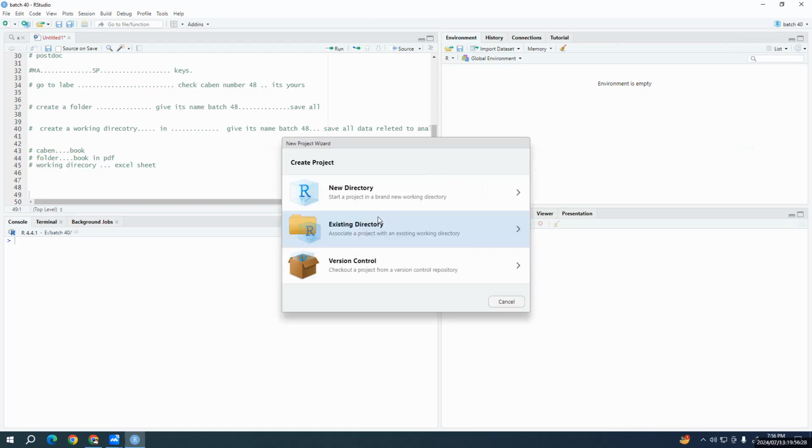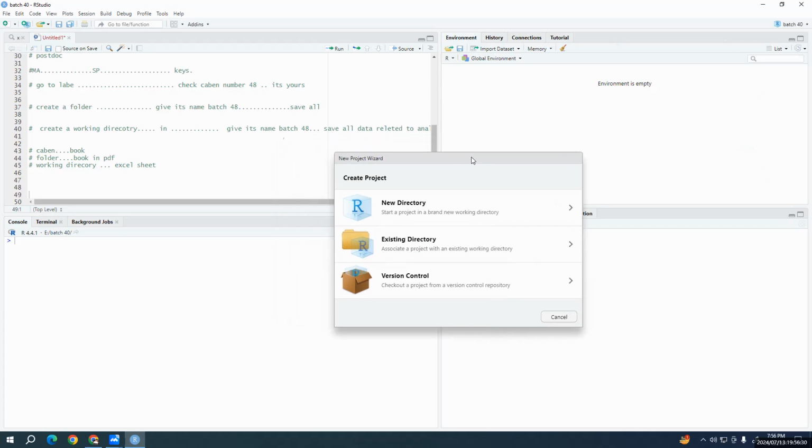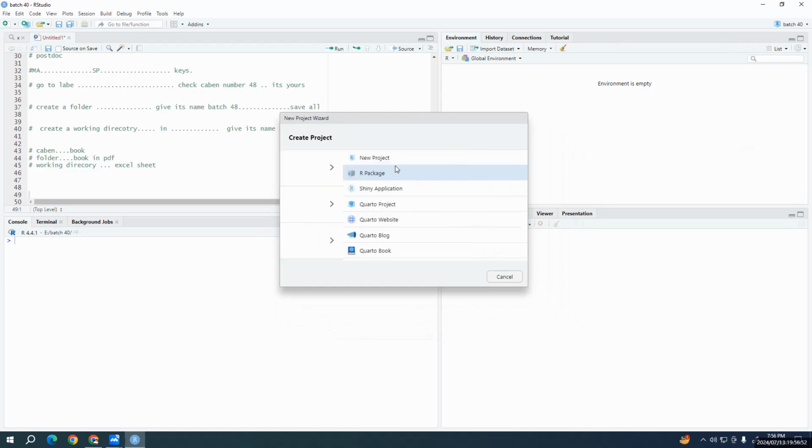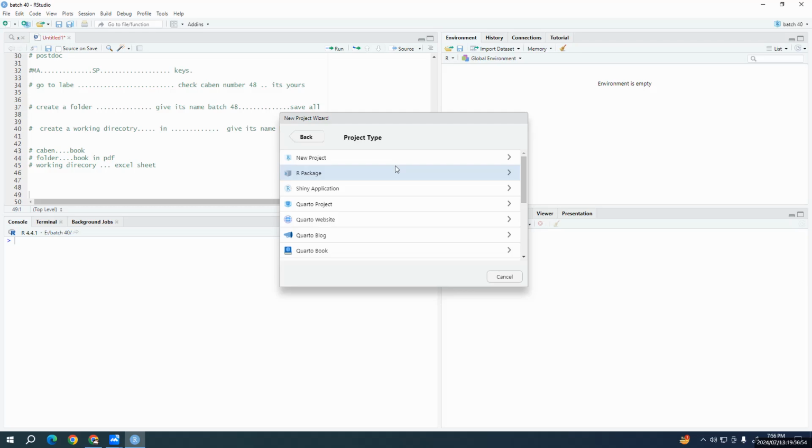Save where? There are 3 types: new directory, existing directory, version control. After you click the next button, whether you save or don't save, 3 points will appear: first, new directory, existing directory, version control. You need to click on new directory, then click on new project.